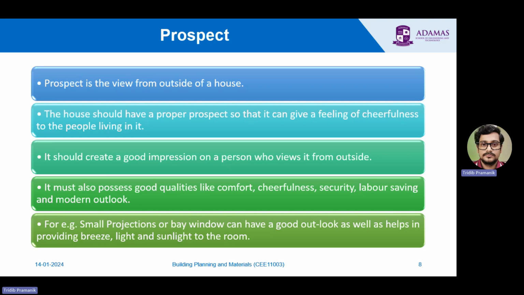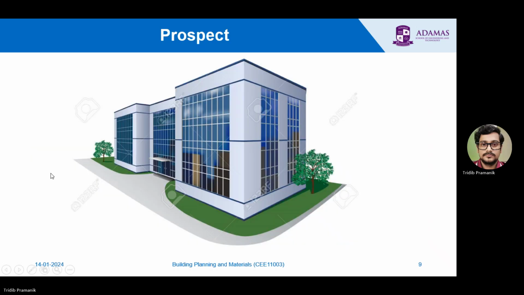And not only that, if the building looks attractive, obviously its users will also feel some kind of pride in their mind, and they will all become very cheerful. Now here is another example. You see, this is an image of a prospect, how the building looks from the outside, to the outsiders.